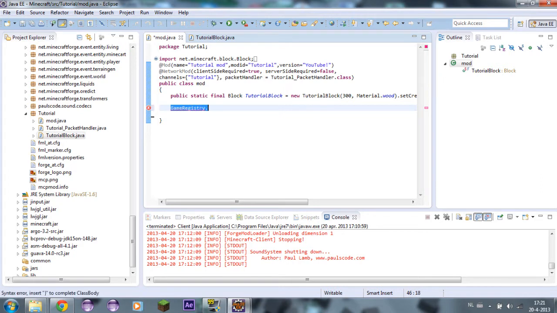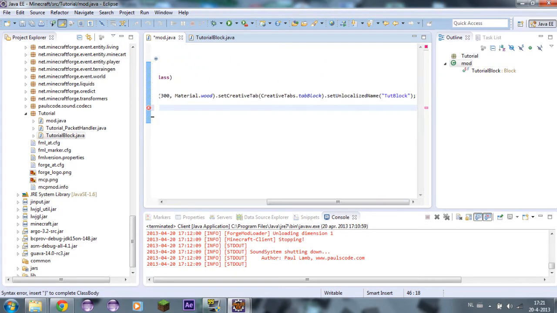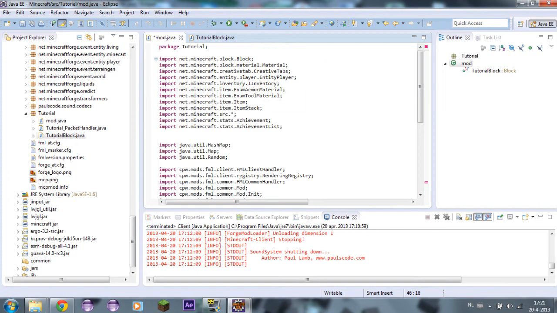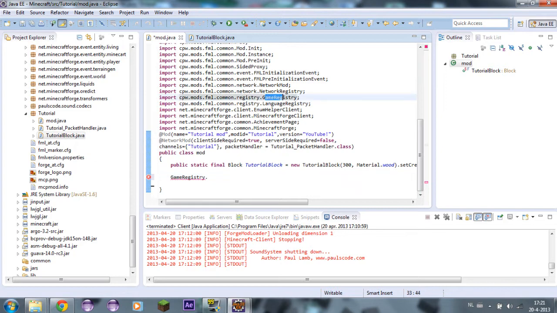Do we have that? Wait a second. What is the error here? We do have a game registry, I think. There we have game registry. Game registry dot. It's strange. Okay, use the other way. Okay, that's so strange. I'll cut here and see what I did wrong.